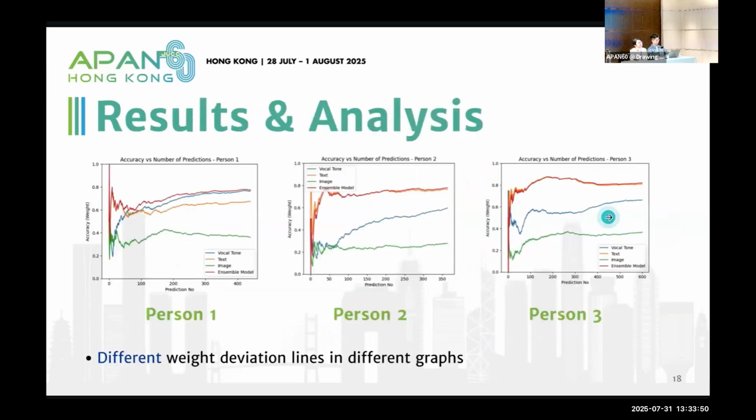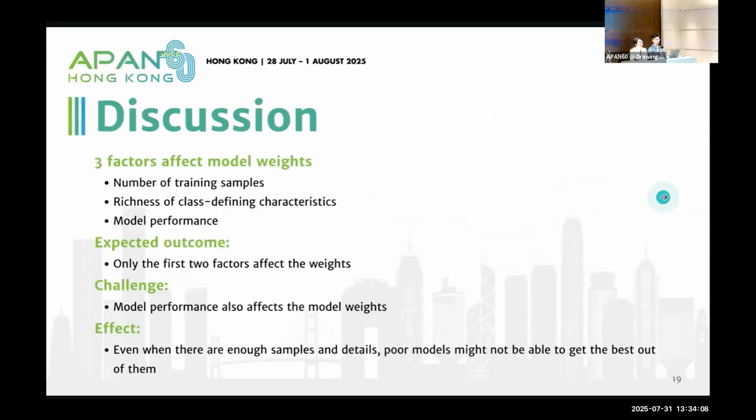So talking about the results and analysis, we show the prediction accuracy for each sample. An important observation is that the final weights varied from person to person. This helps us to understand how each modality uniquely contributed to emotion prediction for different individuals. So let's move on to the discussion.